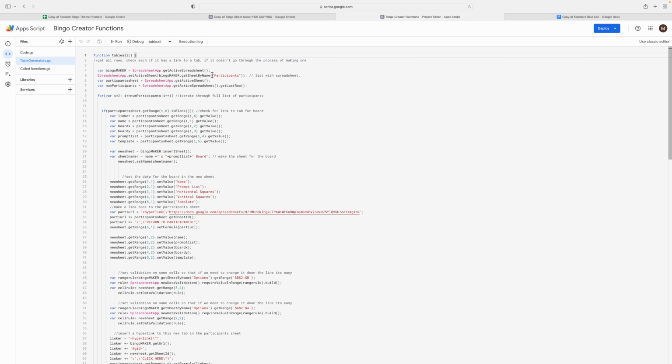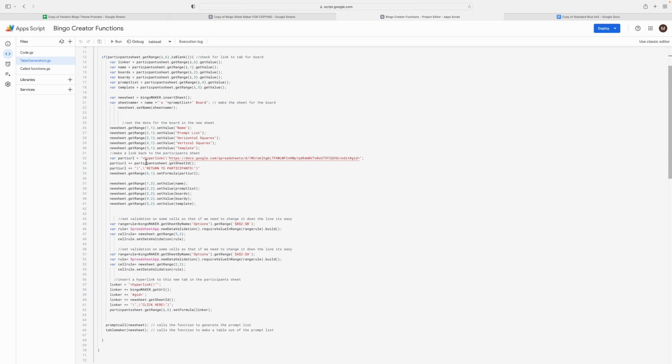You can see it gets your active spreadsheet, gets your last row. It's all working in this spreadsheet. That's what get active spreadsheet does. And then it gets the right sheet, etc. But again, all working within that spreadsheet. Things like when I need to generate a URL, it's getting that URL from this specific spreadsheet, etc.